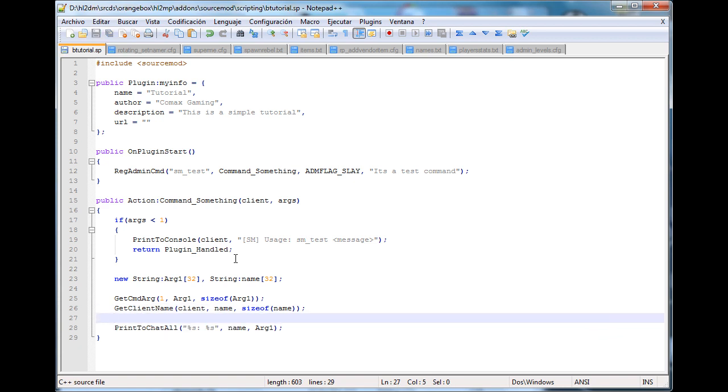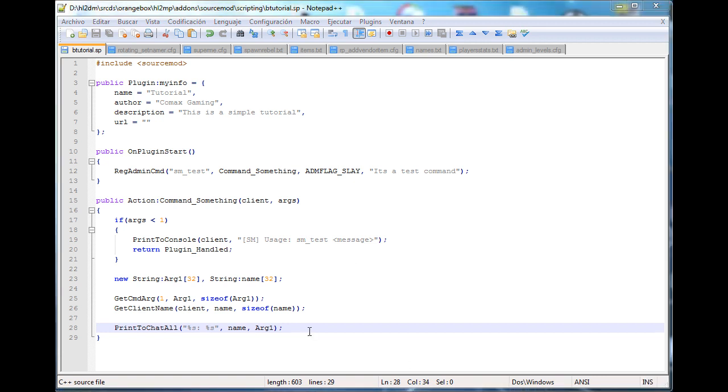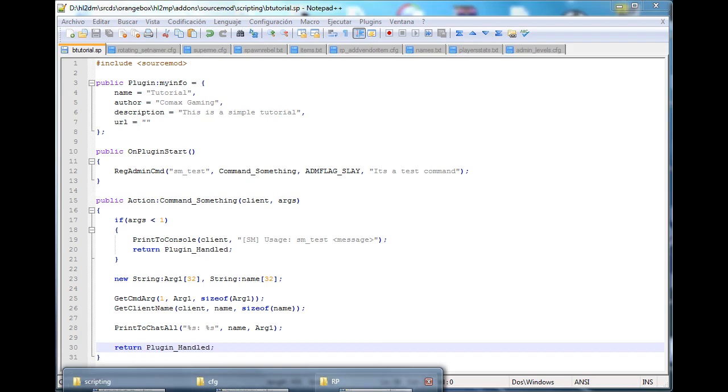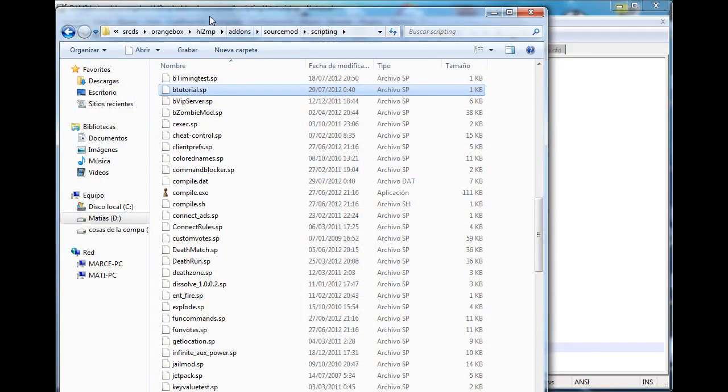Okay, so that's really simple to make, and this is an actual plugin. Every time we create a command, we actually have to return something at the end. So return Plugin_Handled, like we did before, and then we're gonna proceed with the compilation of this plugin.